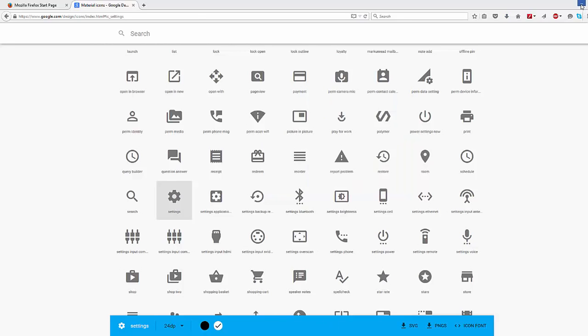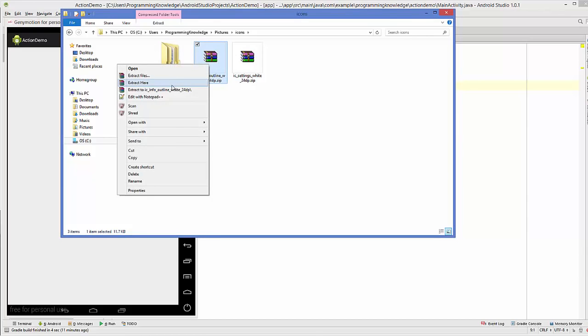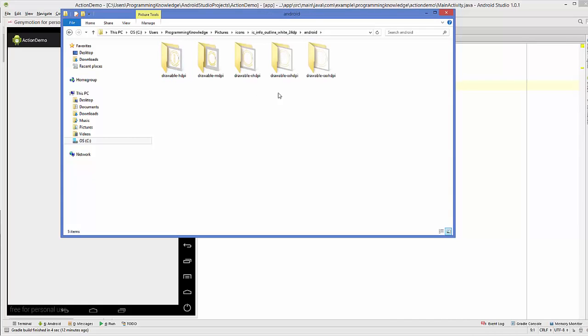Once you have saved your zip files, you can go to the location where you saved them and extract these files. I'm going to extract them at the same place, using extract here. Once you extract them, you will be able to see these three folders, and I'm going to go inside this Android folder, and in here you can see different resolution PNG files: drawable HDPI, drawable MDPI, and other resolutions. But for now I'm just going to use this HDPI image, which is this one.